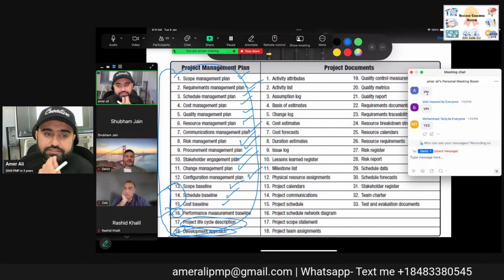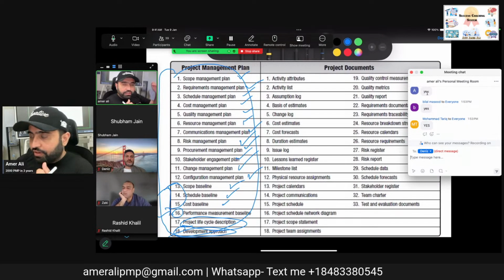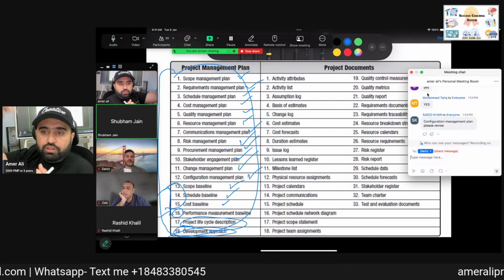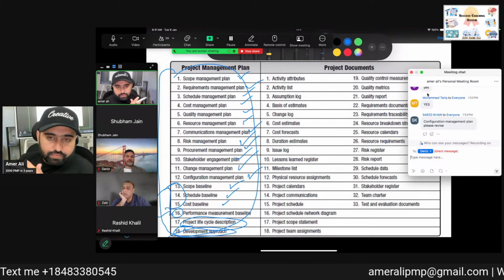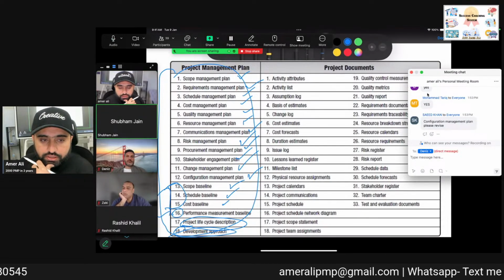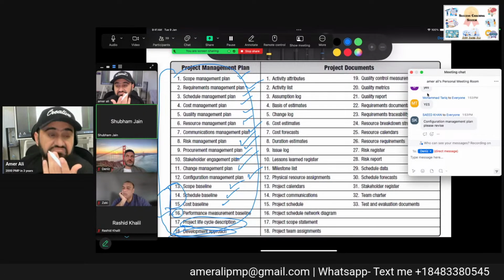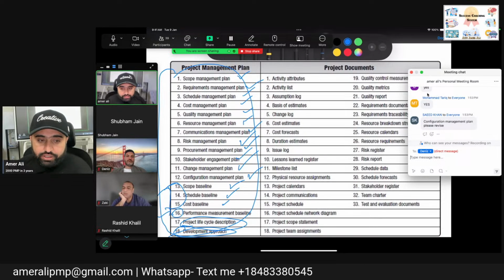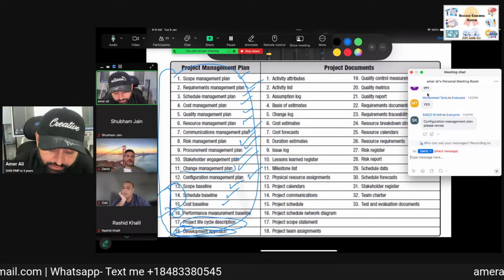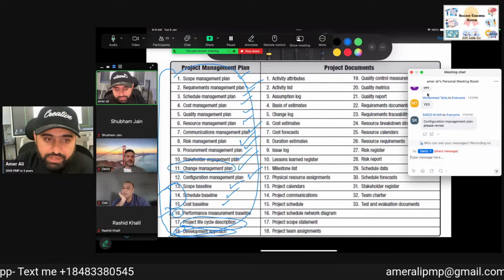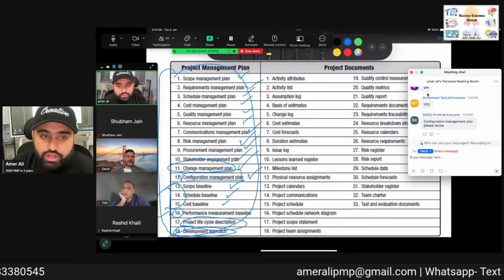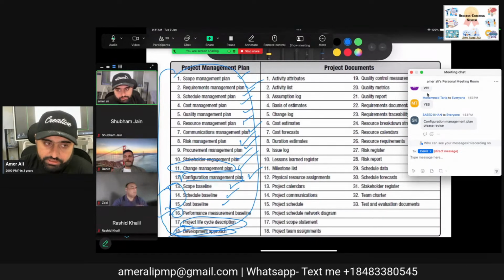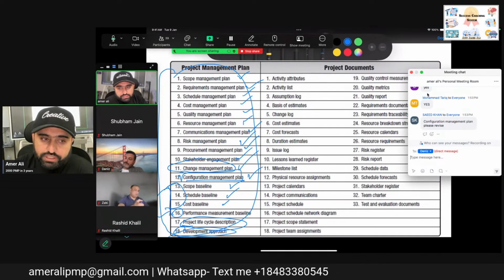Similarly, schedule baseline is the schedule of the project, while the schedule management plan talks about how it is prepared. So basically, we use the scope management plan to prepare a scope baseline and the schedule management plan to prepare the schedule. Any changes in the project will be handled by the change management plan. But if there are changes in the product, they will be handled by the configuration management plan.